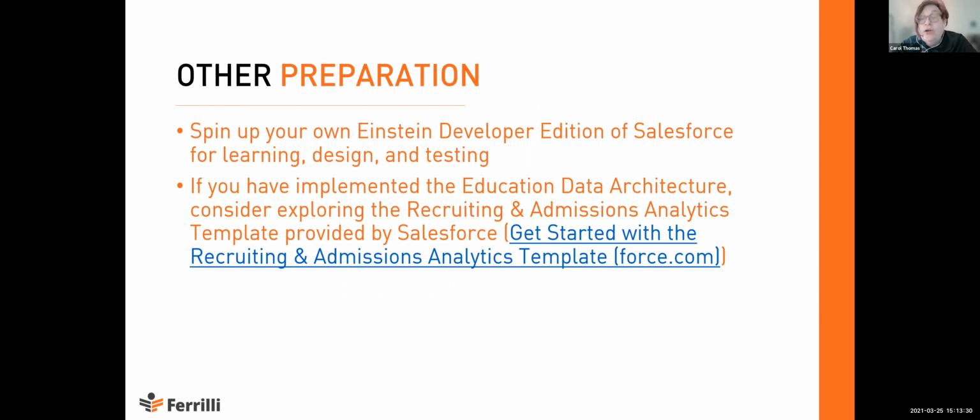But if you're really just wanting to make sure that you can have access to an environment where you can learn and design and test with your own data, you can spin up your own Einstein Developer Edition of Salesforce and then request that it have Tableau CRM attached to it. And then even more so, if you've implemented the education data architecture in Salesforce or are interested in that, you can also include the education data architecture in your developer edition.